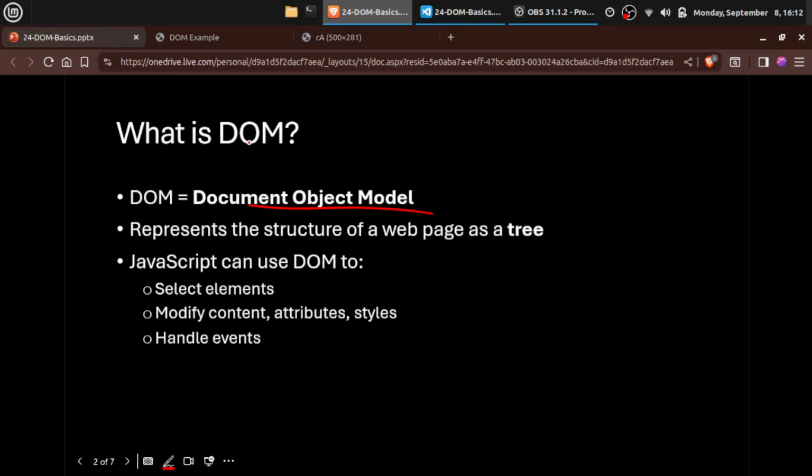So with JavaScript, we can use the DOM to do three powerful things: select elements from the page, modify their content, attributes or styles, and handle events like click or inputs. Basically, the DOM is the bridge between your HTML and your JavaScript.